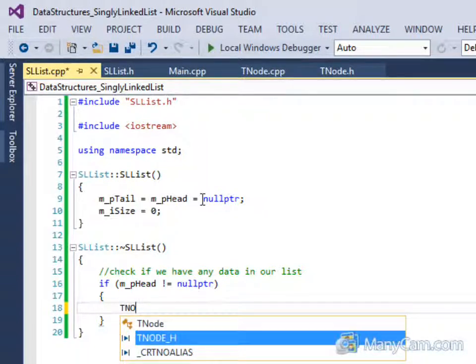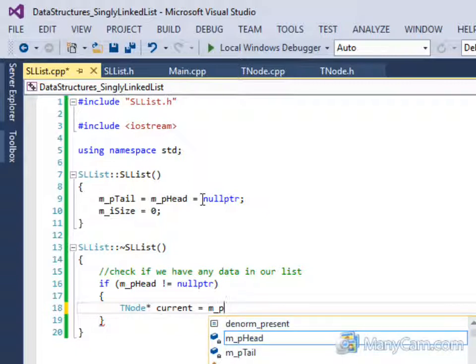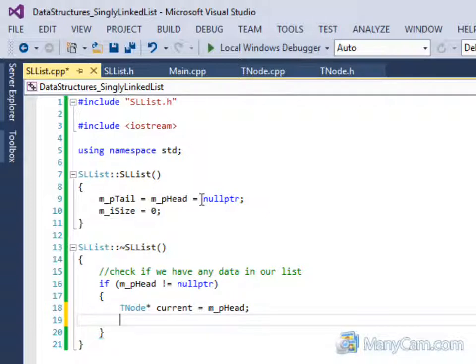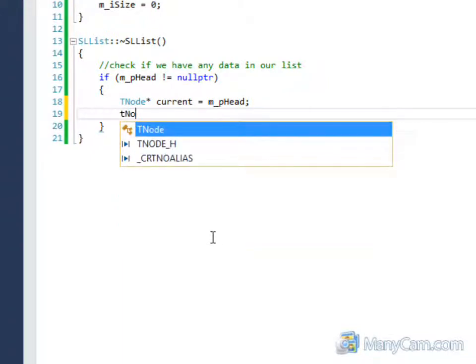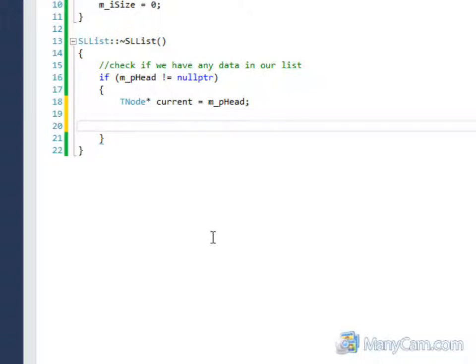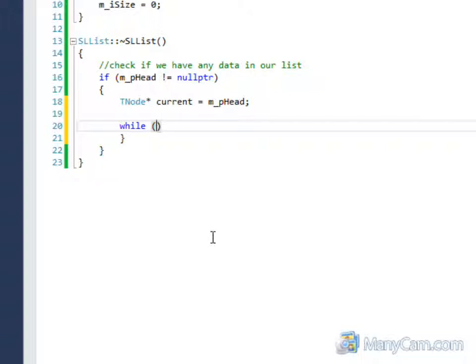So after this, we get a temporary variable, call it current, and we're gonna store the first item of our list, and then actually after this, we're gonna go into a loop, and we are going to, as long as current is not null, then we want to keep looping.